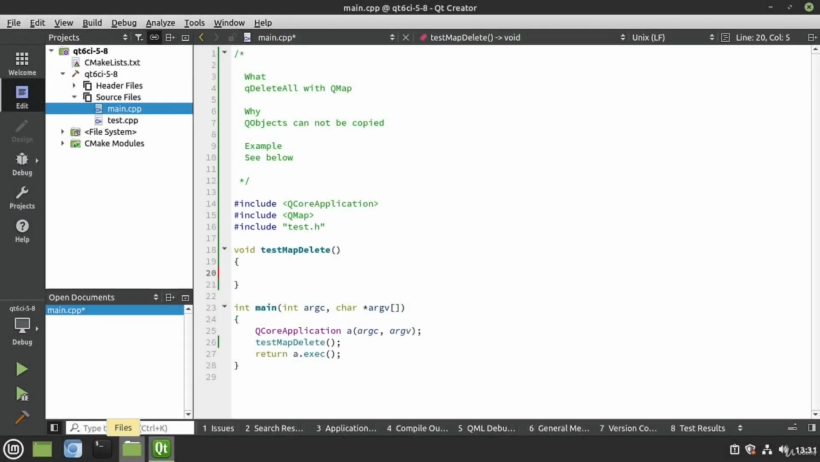All right, I'm often asked the question, how do you work with qDeleteAll and QMap? Well, it's very much the exact same thing. So we're not going to waste a lot of time explaining because we've already done this. We're just going to simply do it with a QMap. The reason why is because QObjects cannot be copied, and we often end up working with pointers. All right, so we're just going to take our QMap here. We're going to give it a key of a QString and a value of our test class pointer.